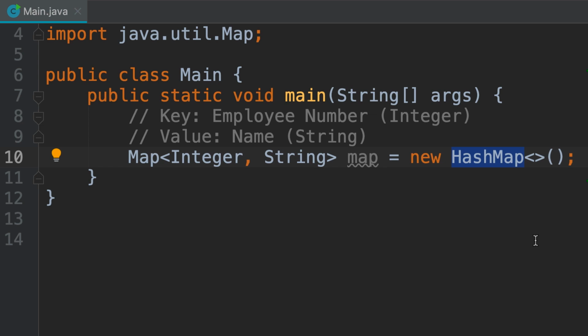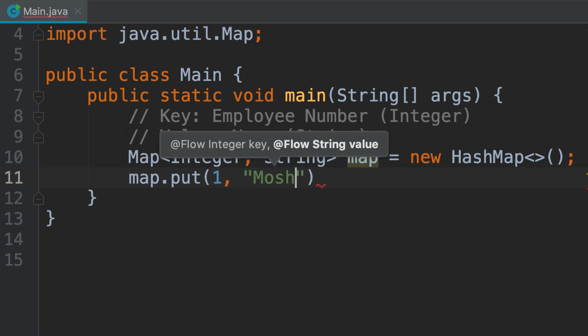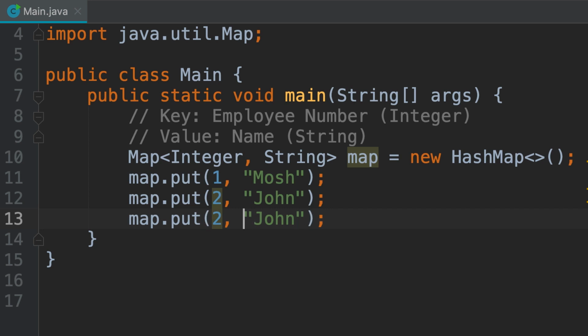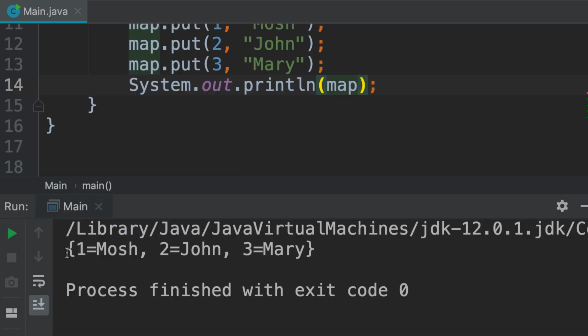Okay. Now let's look at the useful methods in this interface. So we have put for adding a key value pair in our hash map. Let's say employee number 1 is Mosh, and employee number 2 is John, and employee number 3 is Mary. Now we can print this hash map on the console. So this is how they are represented. We have a collection of key value pairs. 1 equals Mosh, 2 equals John, and so on.